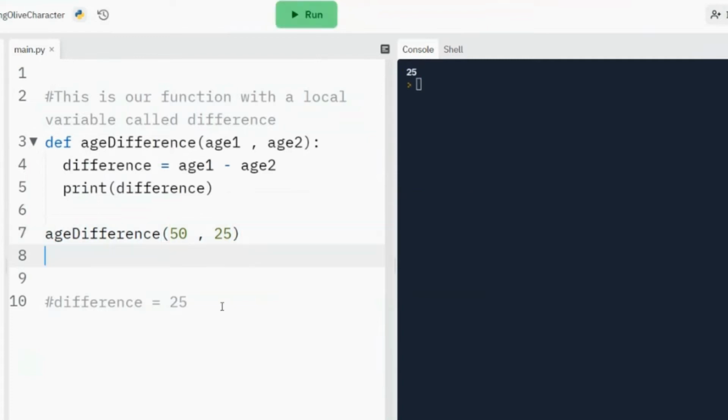Alright, so age difference is 25 because 50 minus 25 is 25. Let's change the number from 25 to 10, because it might seem like we're printing one of those values. We don't want any confusion. Let's run the program again. Okay, so we get 40. So the age difference is 40. Alright. So we know that the value of difference is 40, right? Everybody good with that? Okay, great.